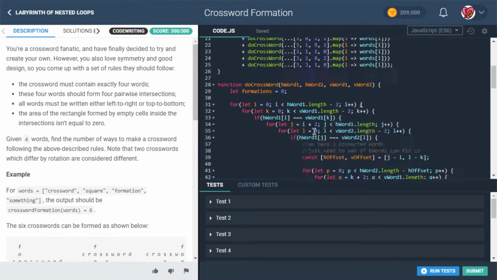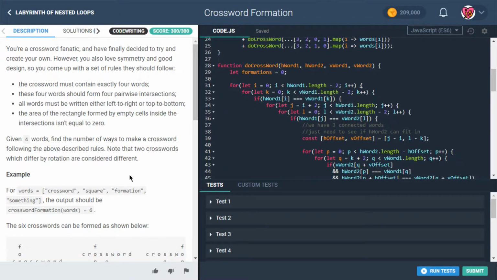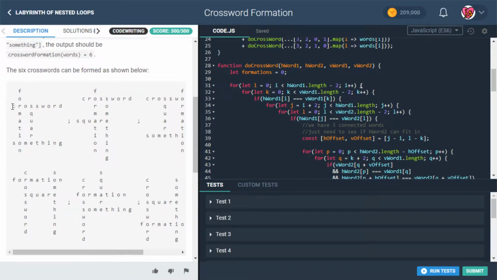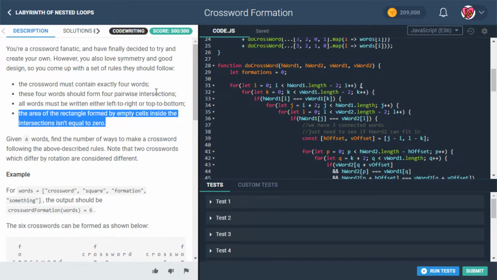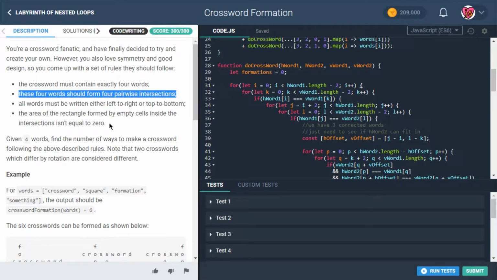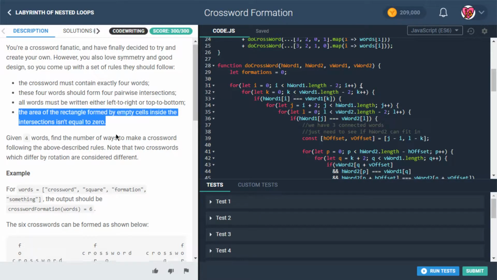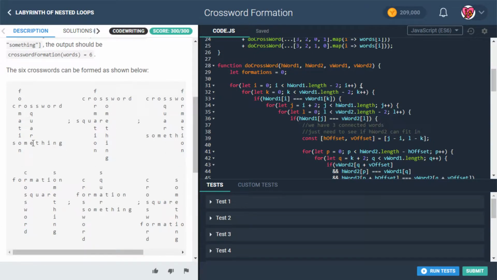Anyway, continuing with this, basically the idea is we're trying to do this crossword problem, right? Given 4 words, we're trying to sort them out in such a way that they form a crossword, and an important part of that is they all have to intersect. All the words need to intersect, 4 pairwise intersections, and they can't be too close. So there needs to be at least some area in the middle here. Each of them needs to be spaced out by at least 2 characters.